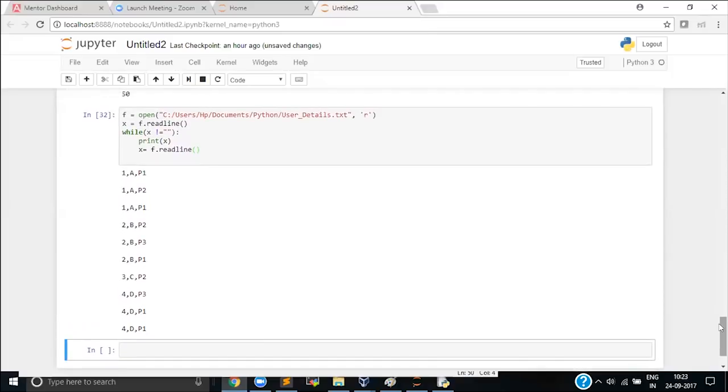I will talk about the iterators. They are quite interesting to know, because the first thing you will observe here is I am opening the file. This is the file on my machine. I am opening the file in the read mode and saving it in a variable f. Once I save this in the variable f, I can iterate through that particular file.